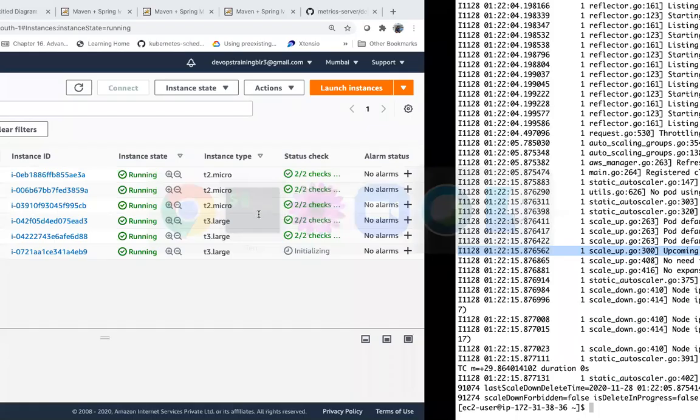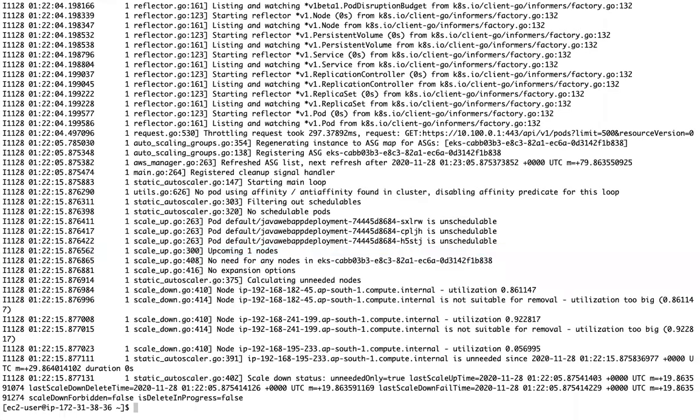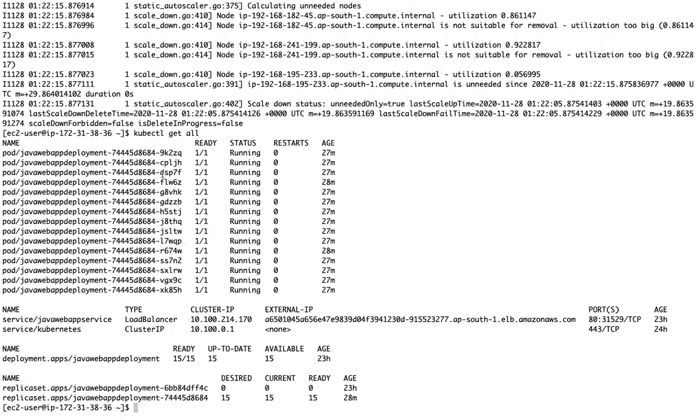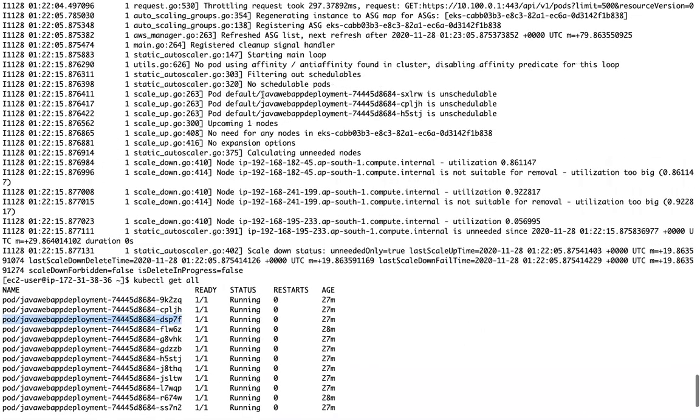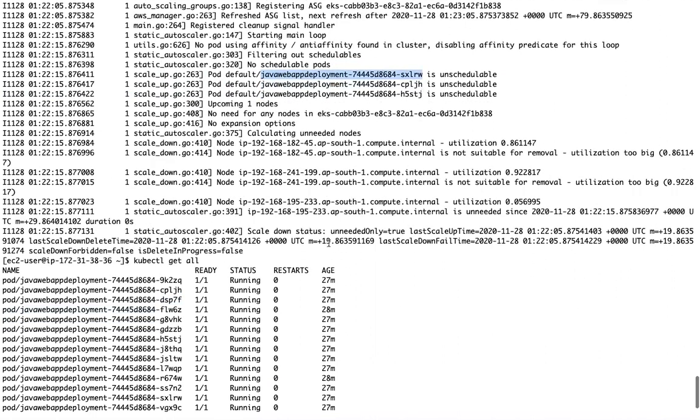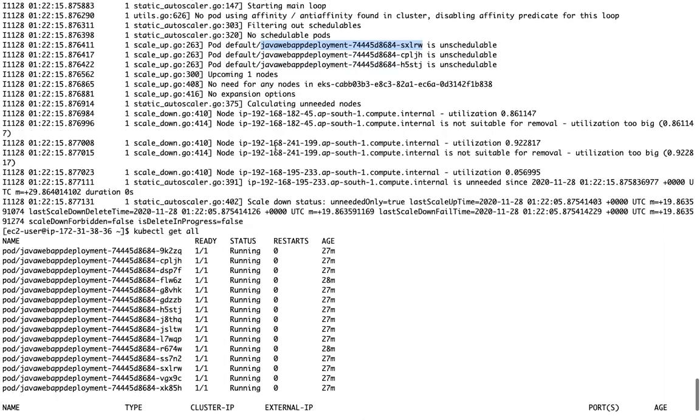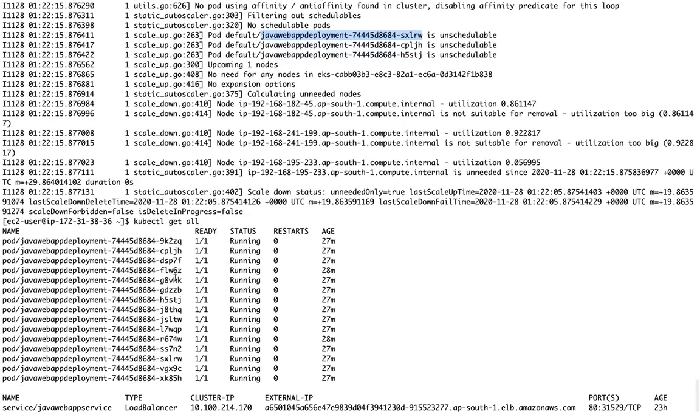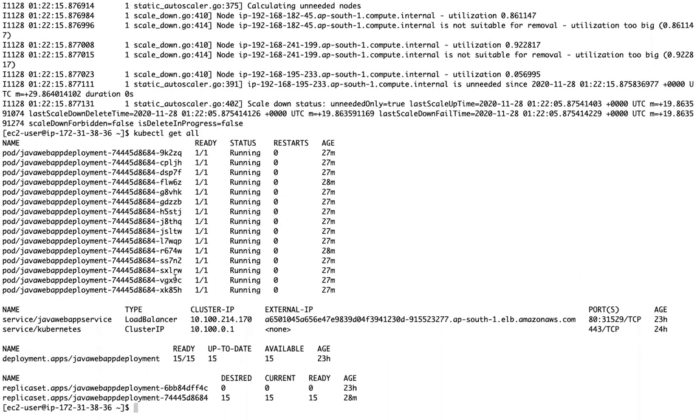Now where will these 3 pods be scheduled? In that new node. Now I can see with kubectl get all, do you see all those 3 pods in a running state now? Whatever was unschedulable earlier, those 3 pods, it has scheduled again. So this cluster autoscalar is talking to AWS and it is increasing the nodes. Now I have 3 machines instead of 2 machines.